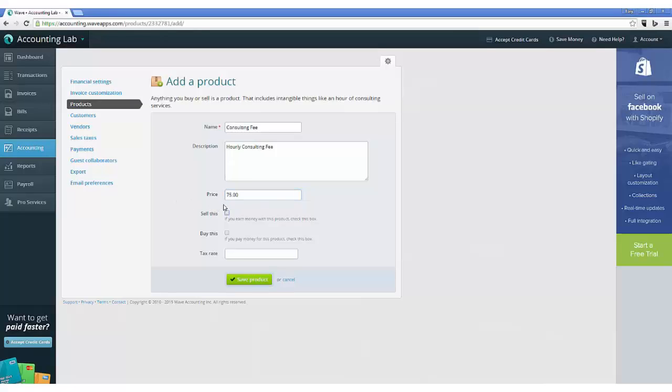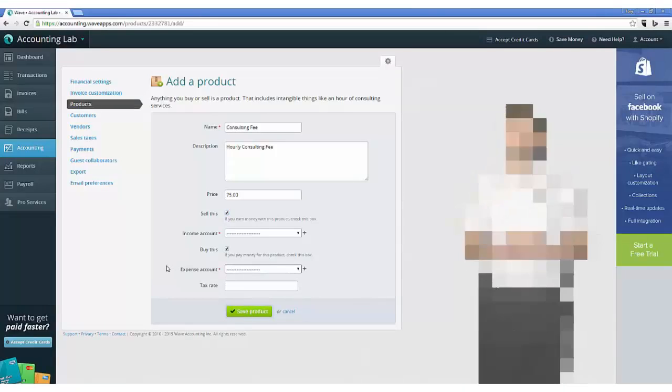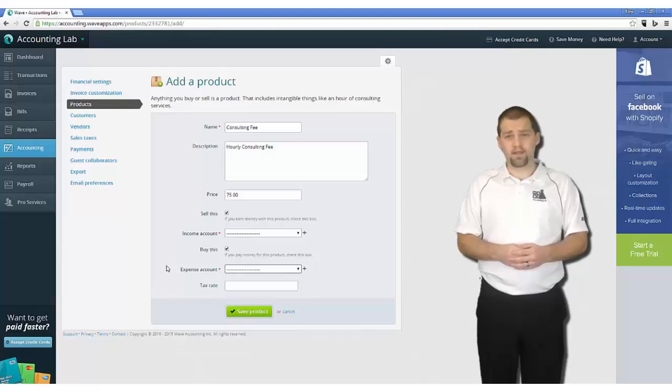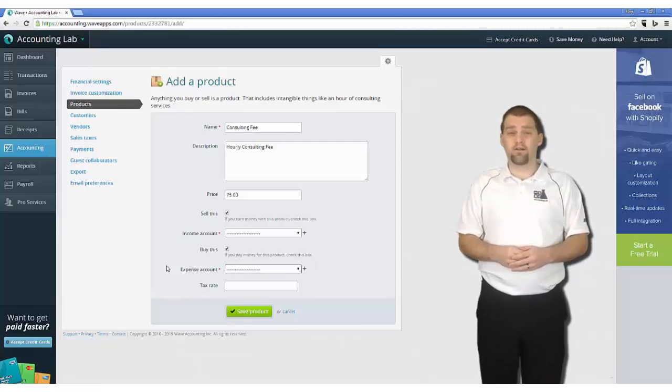The next two boxes are going to help Wave understand whether or not we sell the product, buy the product, or both, so that it can set up the accounting settings correctly. Whether you buy or sell your product really depends on the type of business that you're in. In some cases, you may sell and not buy. In others, you might buy and not sell. And in some, you may both buy and sell. It really just depends on your situation.